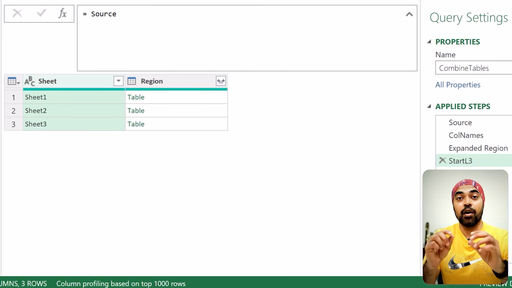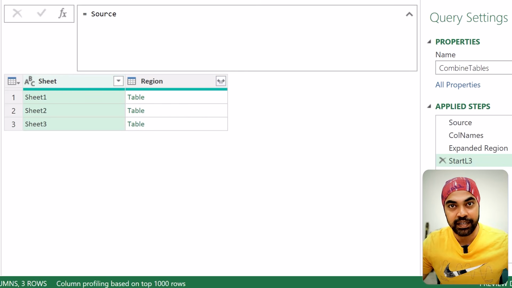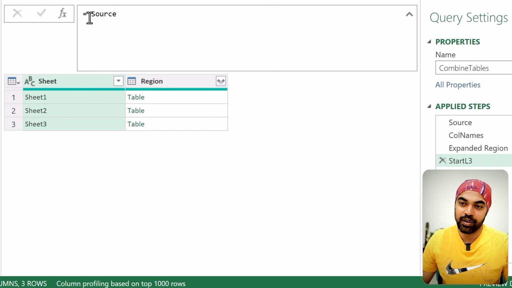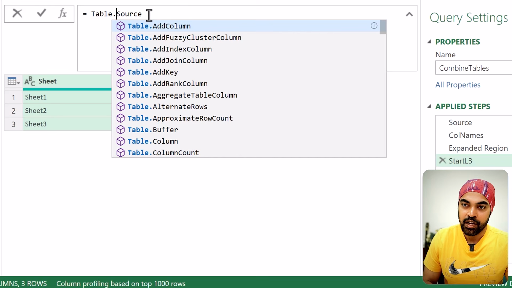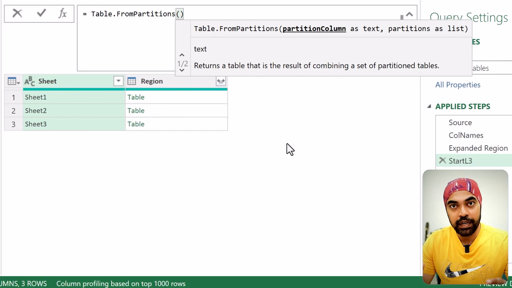How do I do that? Now, I'm going to use a function called table.fromPartitions that allows me to do all of that stuff in just one single step. So I'm going to go ahead and start writing something like this: table.fromPartitions. And table.fromPartitions asks you, hey, the column that you're going to have extra.